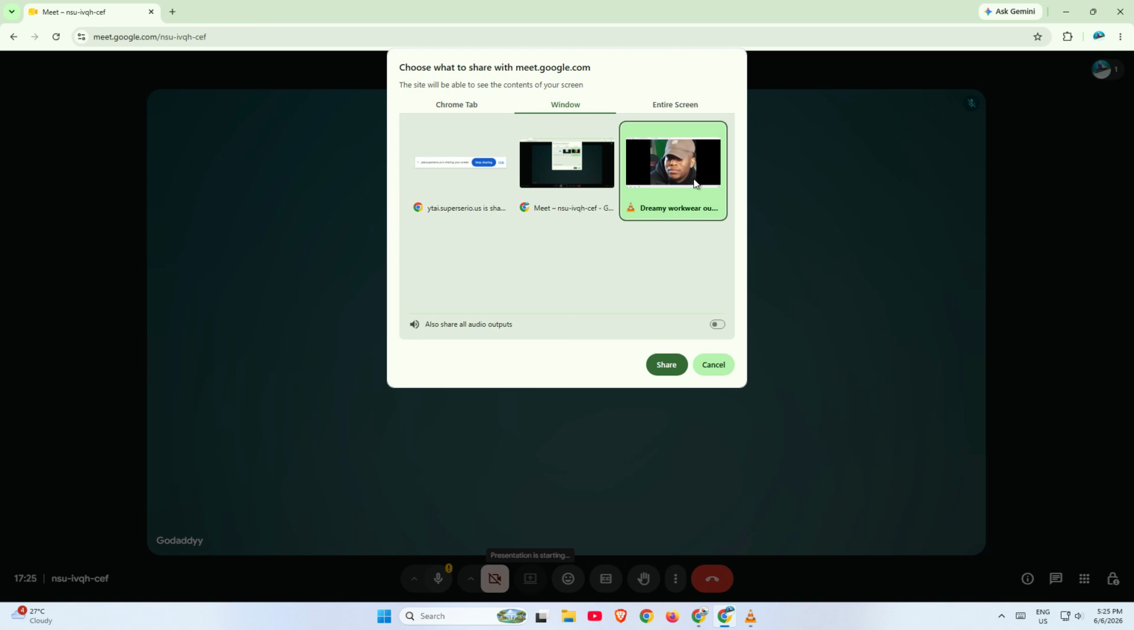Before you click share, look for the option that says also share all audio outputs. Turn that on. This is the key step that allows Google Meet to transmit the sound to everyone in the meeting instead of just showing the video or tab visually. Without enabling audio sharing, participants may see the content but won't hear anything, so don't skip this part.